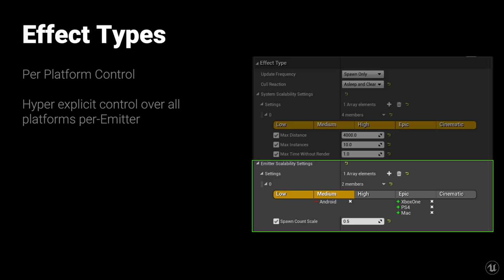Secondarily, there are explicit overrides for emitters themselves on each platform, and each scalability level, and an opt-in or opt-out override listed there. We hope effect types allow a larger project to make some clear, simple choices up front about scalability settings of their particle systems, and then reuse those preset choices across large swaths of their VFX library.